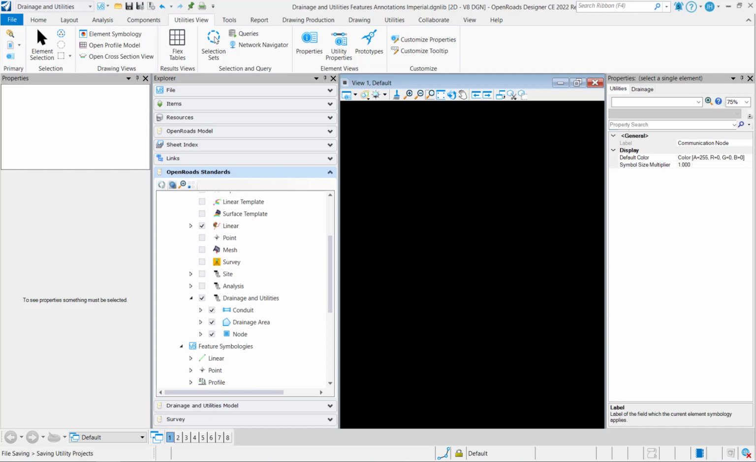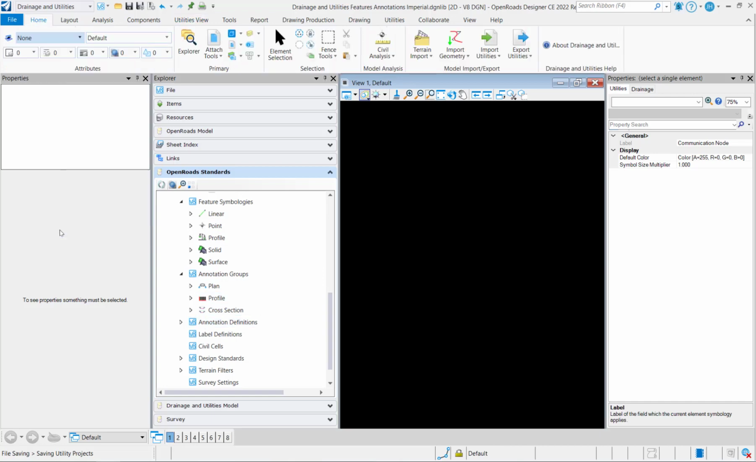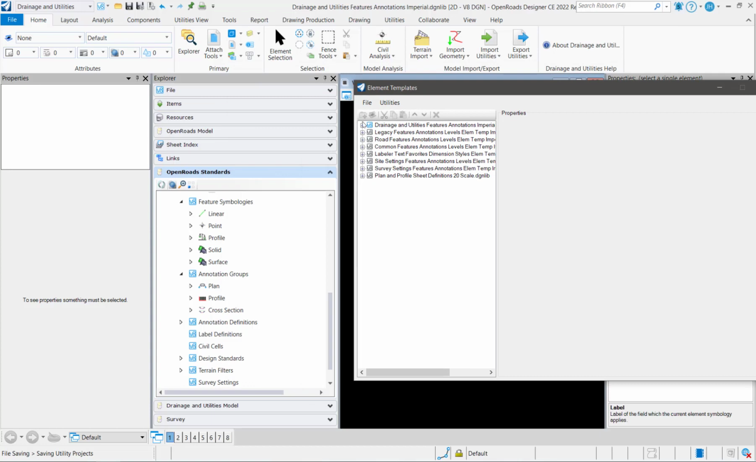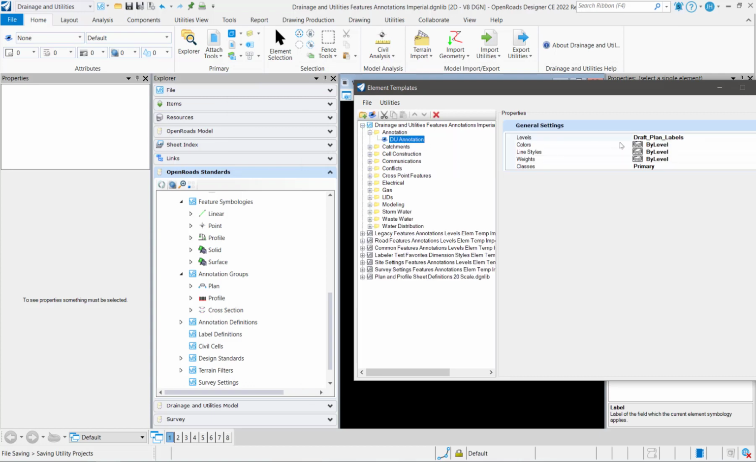With these feature definitions, you're going to include the feature definitions as well as the symbologies that are related to those feature definitions and any annotation groups and annotation definitions that are related to those symbologies. And then following that further down, we're going to go into the element template dialog. So you'll want to have your element template stored in here as well. And beyond that, you could additionally have your drainage levels or utility levels inside of this file, or you could have the levels in a different file.